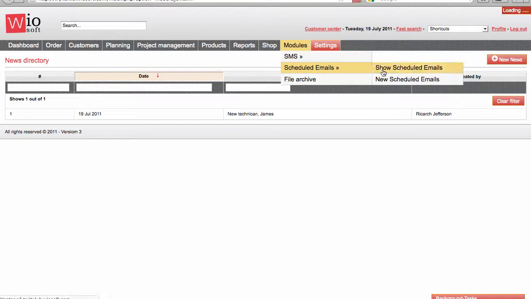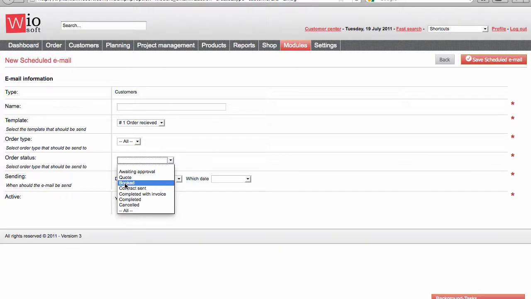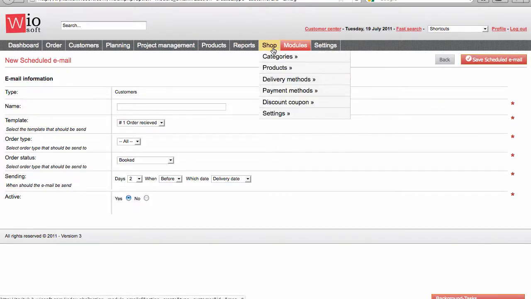It's scheduled emails. It could be an email to your customer, sending out an email template to all customers, for example 2 days before the delivery date. Then we could send an email template saying, hey, we are looking forward to delivering your order. And then we have a file archive where you can add files to orders. Then we also have an add-on module called Shop. It's to control a web shop where your customer can book units online.